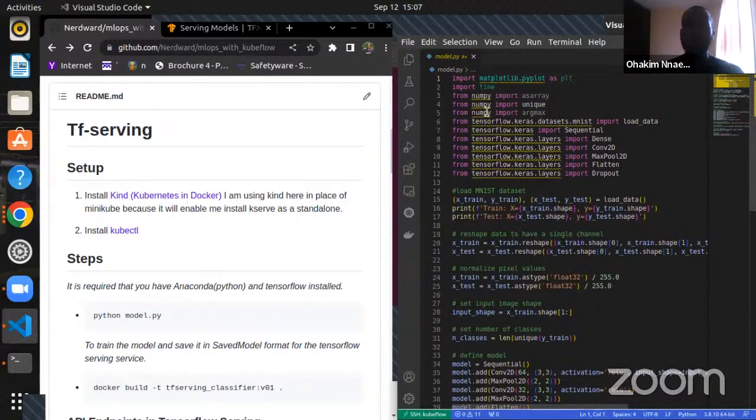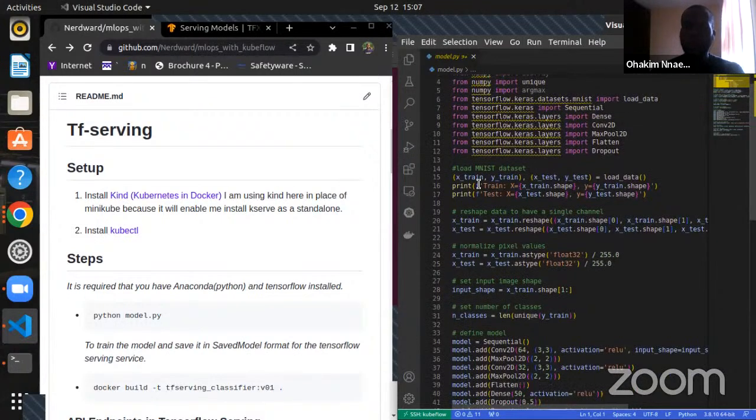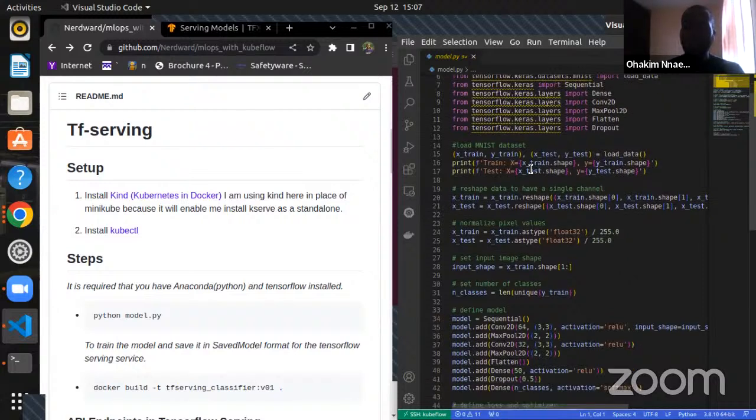We're going to import matplotlib, and here we see that from the TensorFlow Keras MNIST datasets library, we're going to import load_data. These are the layers we're using. So we're loading the MNIST dataset, and we are printing the shape of the dataset, X and Y.